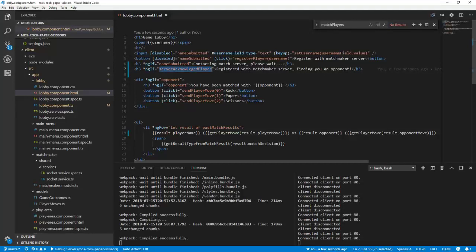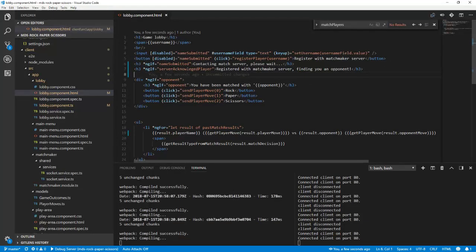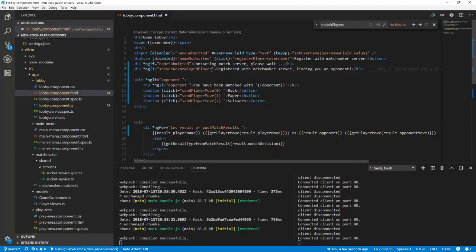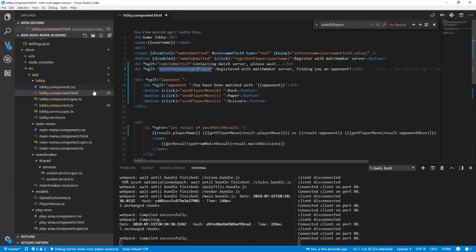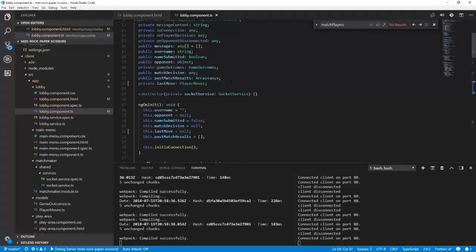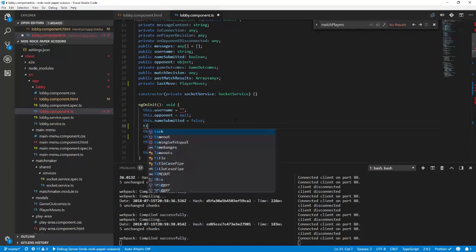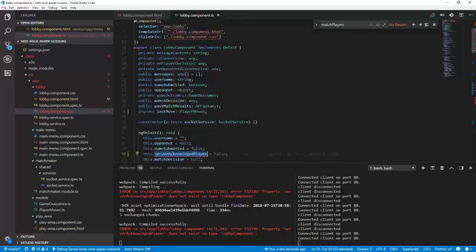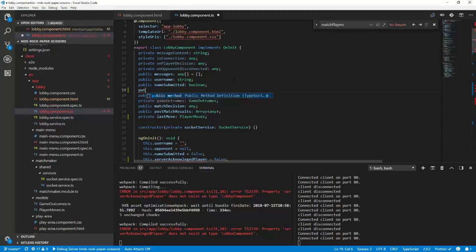Okay, so server acknowledged player. Notice me, server. Okay, so register with matchmaker service, finding you an opponent. Contacting match server, please wait. I think we can get away with just server acknowledged player. Server acknowledged player is a type boolean.